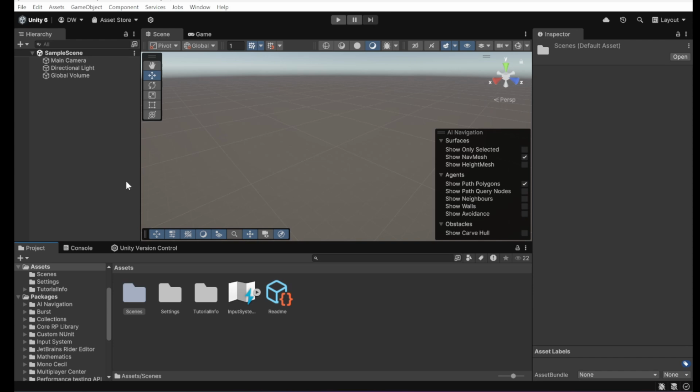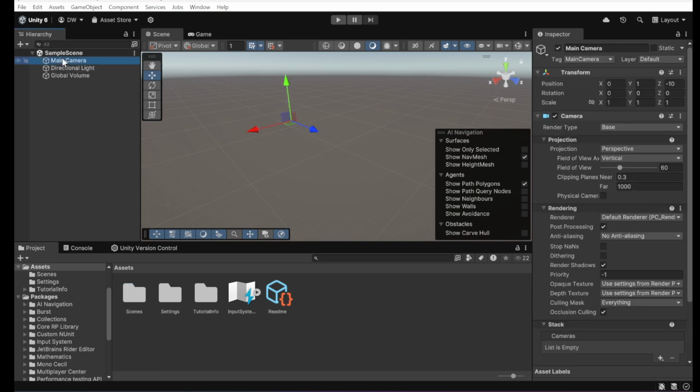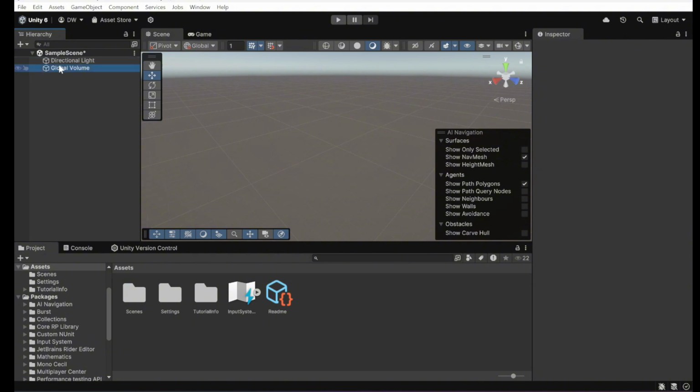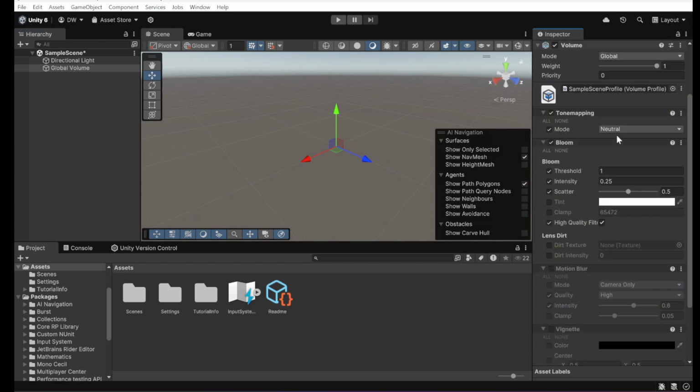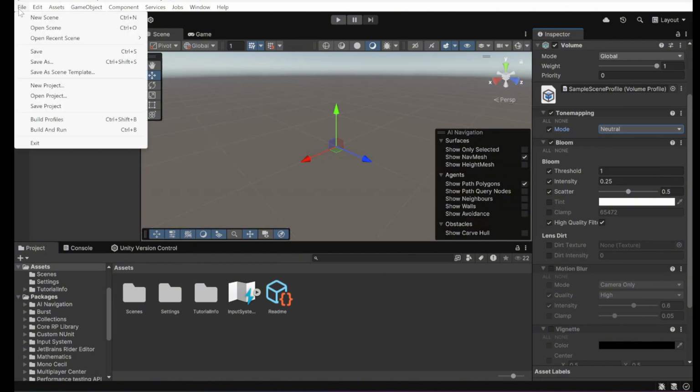So what you're gonna want to do, you're gonna want to go on main camera and just delete it. Don't delete global volume, just keep it for now. But what you want to do, you're gonna want to go to global volume. I don't know how to say it, but you just want to disable it. Just disable it. Keep bloom on. Keep it on neutral.